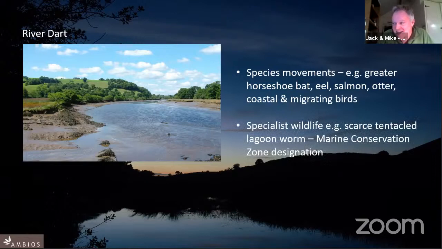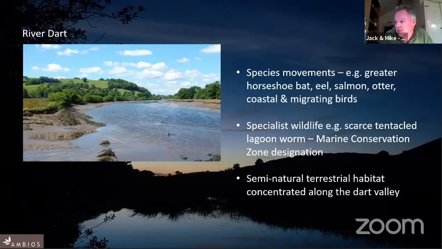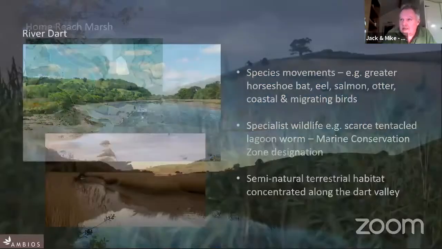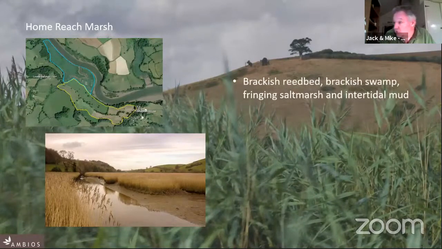Again, I'm in dodgy territory talking about these things because it's not my area at all. But we have the marine conservation zone designation, of course, for the estuary. Scarce tentacled lagoon worm being a significant element of that designation. And then, yeah, we have semi-natural habitats associated with the Dart estuary itself. So we're right next to Home Reach Marsh, which is dominated by brackish reed bed, swamp and fringing salt marsh and intertidal muds.